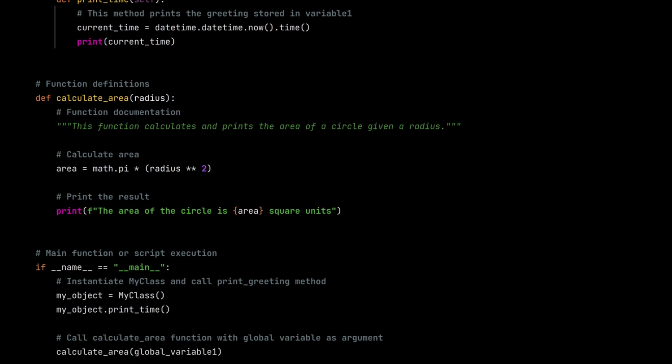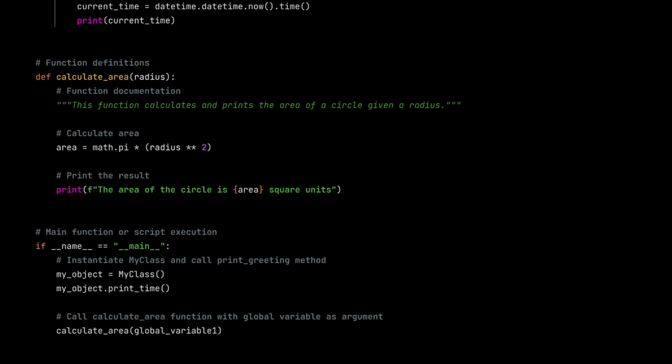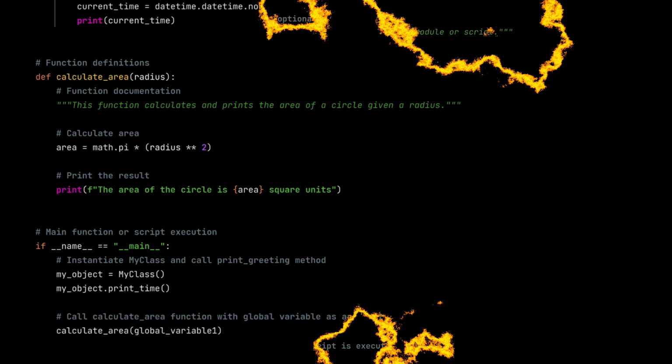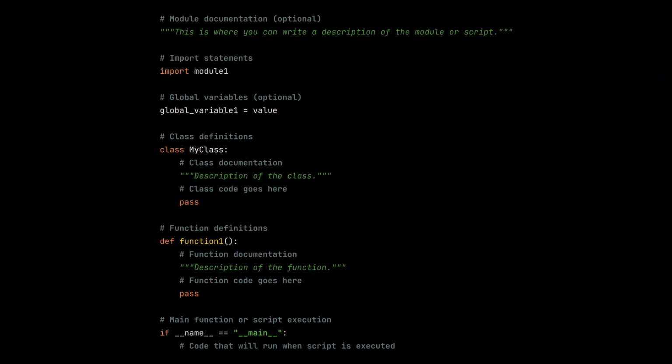Lastly, you may notice a construct at the bottom of some Python scripts, if __name__ == "__main__". This is Python's version of a main function. Code inside this block will only execute when the script is run directly, not when it's imported as a module. This allows for greater control over what sections of code to execute, depending on how the script is being used. Understanding and following these conventions can make your Python scripts much more readable and well-structured. Beneficial not just for you, but for anyone else who may need to understand your code.